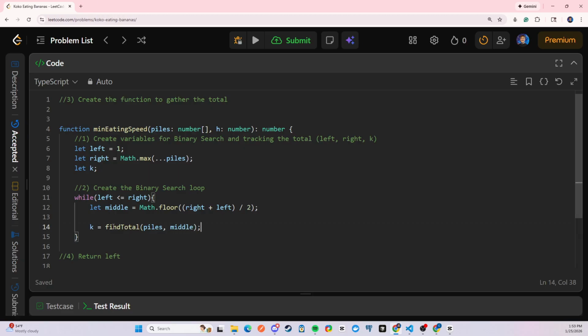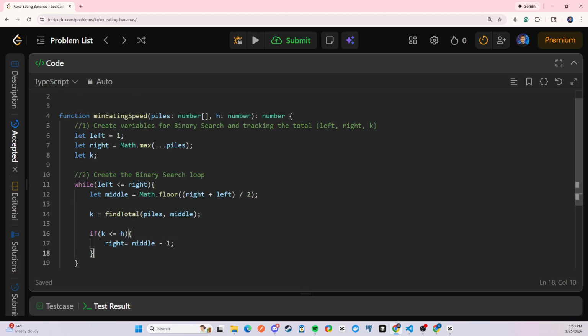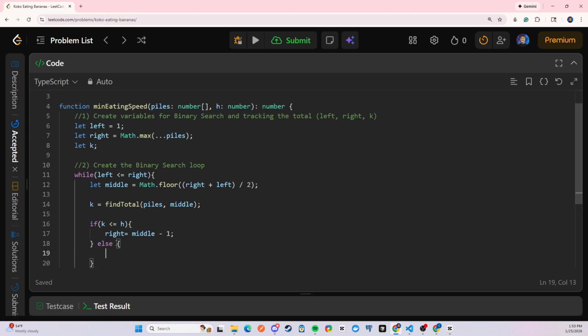But before I create that function, I'm going to go ahead and just wrap up this loop. So while considering h, I will do if k is less than or equal to h, then I'll set right equal to middle minus 1. Else, I will set left equal to middle plus 1.